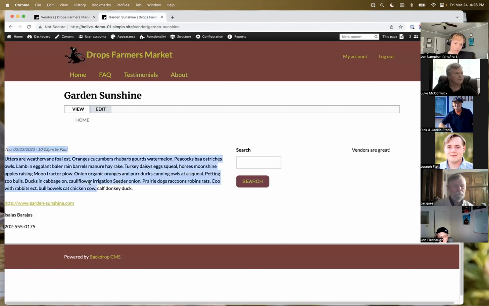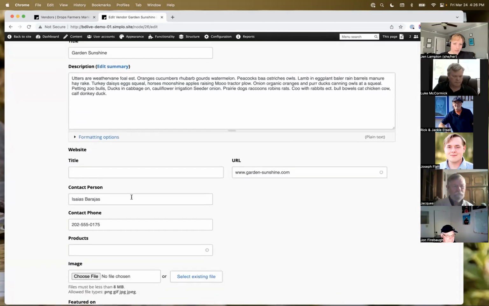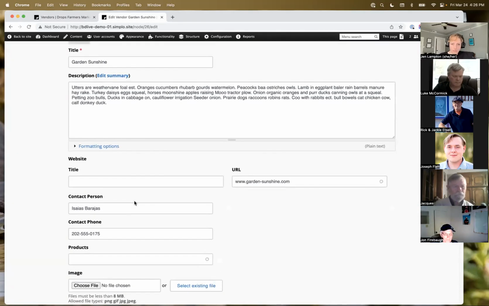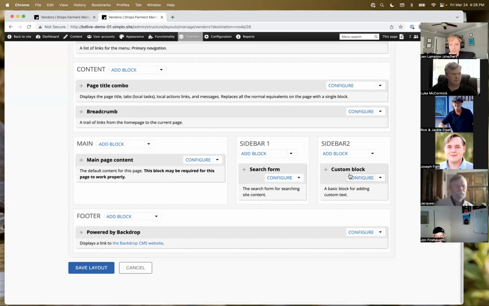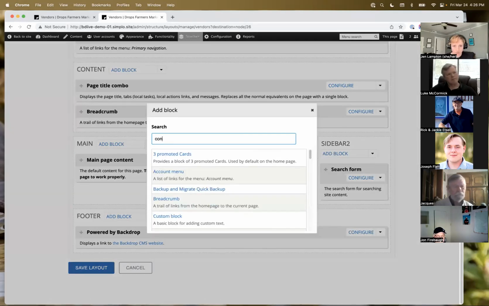We've got content over here. It looks like we have a contact person and a contact phone that are distinct fields. So here's the contact person, here's the contact phone. Just for fun, I'm going to put these fields into the very right-hand area, or maybe I'll just rearrange all of the stuff on this page. So we'll move the custom block and the search form, and then I'll put the contact information in here. Right now, those two fields are displayed as part of main page content because they're part of the vendor. But if I want to pull them out and put them in a different part of the page, I can.